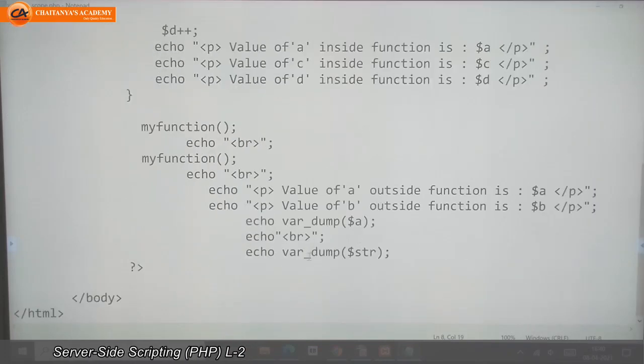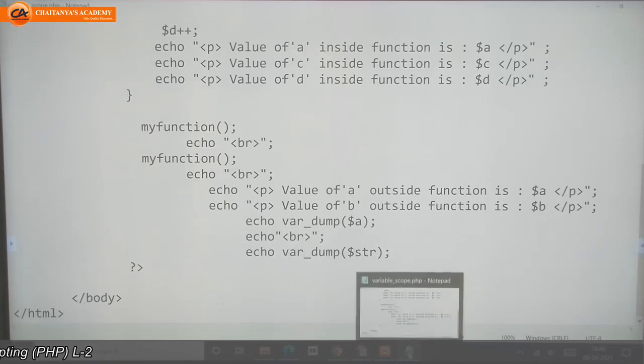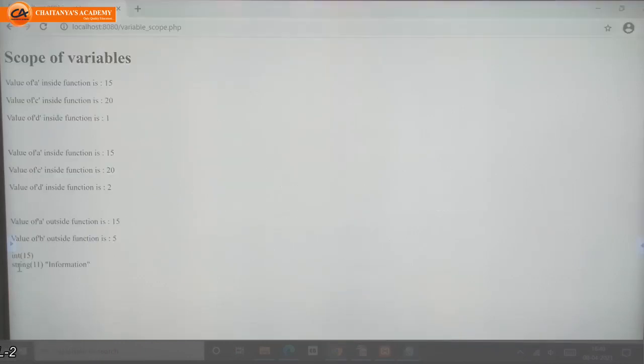And next the var_dump of $str, the str variable. What output did we get? String 11 information. What is meant by string 11 information? String is the name of the data type. 11 is the length of this information. Length 1, 2, 3, 4, 5, 6, 7, 8, 9, 10, 11. So 11 characters, string 11.